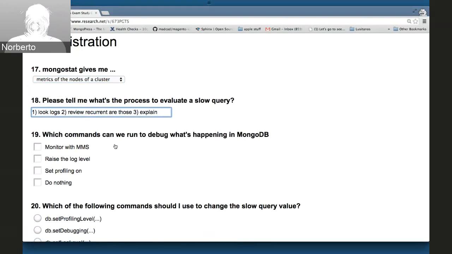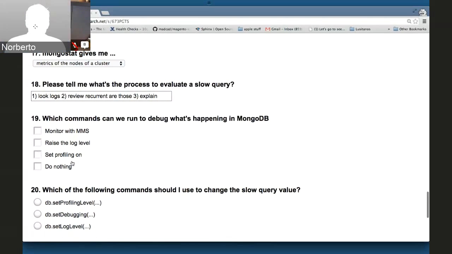This is a typical question that can happen in the DBA part. Which of the following commands can we run to debug what's happening in MongoDB? The options here are monitor with MMS, raise the log level, set the profiling on, or do nothing. As the question asks for commands, the two commands are raise the log level and set profiling on.